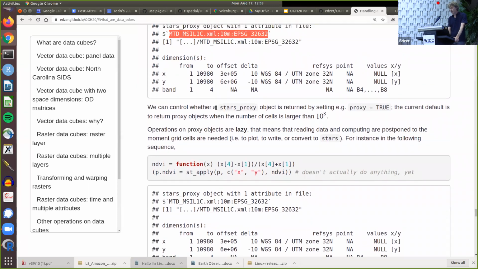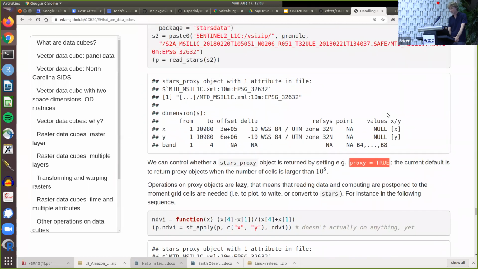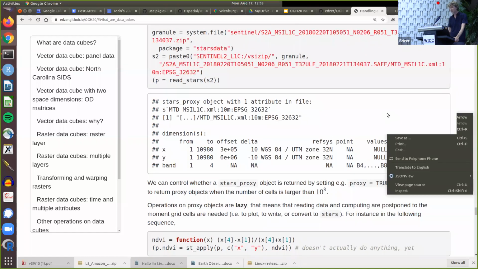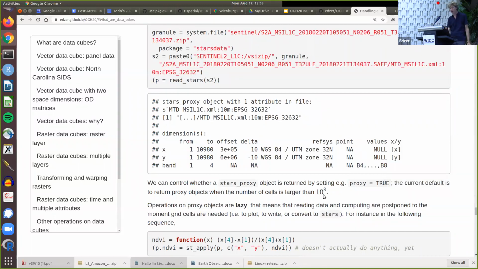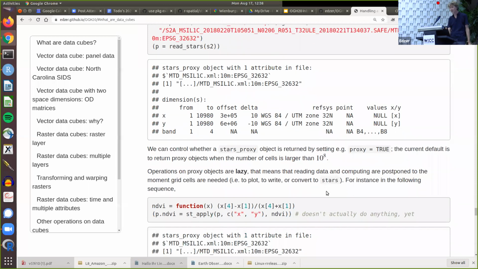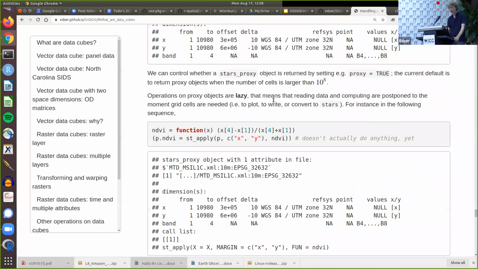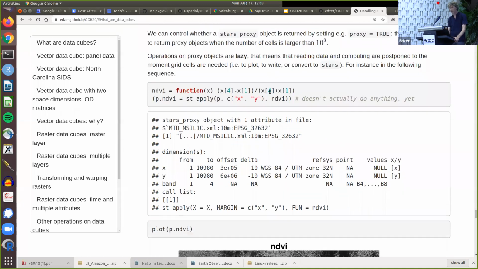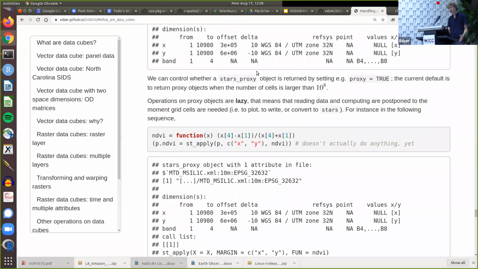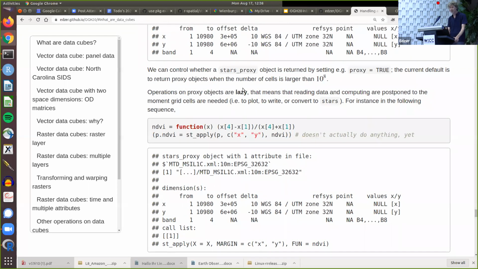We can control whether this is being read as a stars proxy by setting proxy as true, but in the current state of affairs it is being read as a proxy object by default because it's so large. So it first reads the dimension of the thing and then decides, okay, there are more than 10 to the power 8 cells. I'm not going to read this into memory because most likely you don't want that. I'm going to have this as a proxy object, and then it tries to do lazy evaluation.